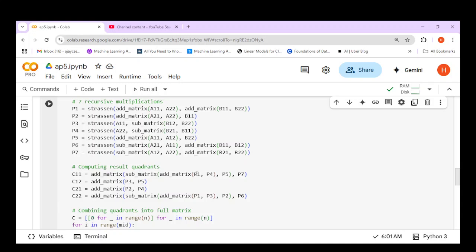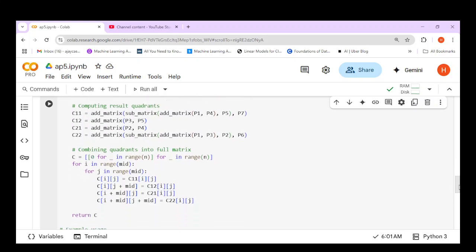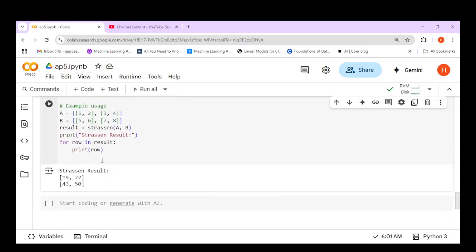So here, as you can see, it's P1 plus P4 minus P5 plus P7. So like this, I compute what is there in each quadrant, and then I can combine C11 and all these, putting them together as one C array. Once I do that, I return this C array and then print the result.